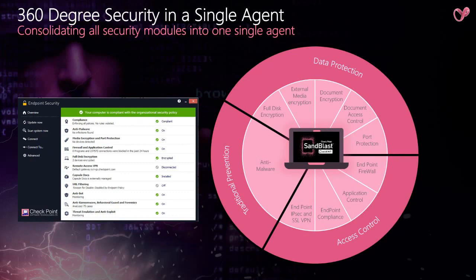So by using this data protection, we can control the data in motion, data in use, and data at rest. So all these three things can be controlled using this data protection model. And we have the access control blade, which has endpoint IPsec and SSL VPN. So with our endpoint security only, we have the SSL VPN and IPsec VPN client also integrated.